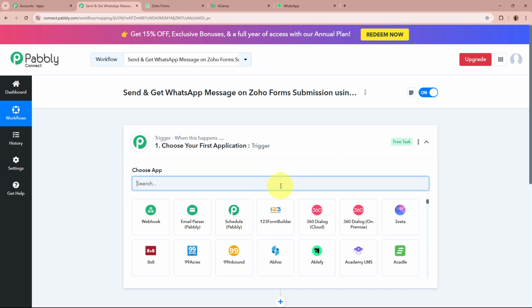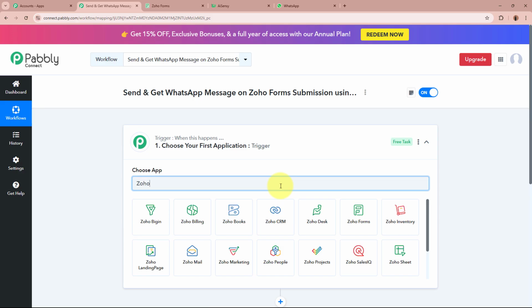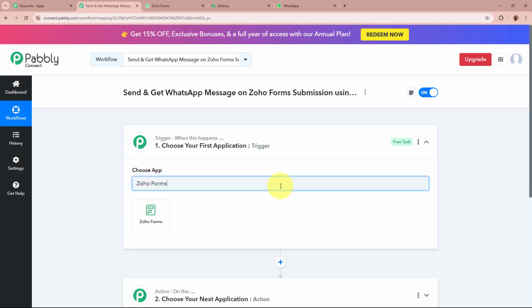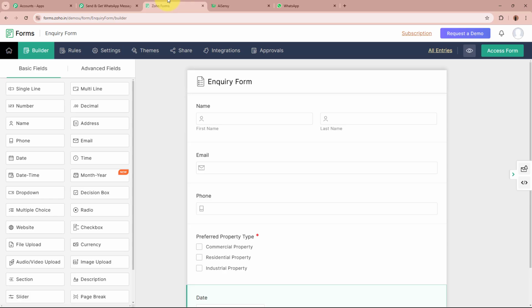We are going to set up our trigger step first. And for the trigger application, I'm going to select Zoho Forms. Zoho Forms is an online tool that helps businesses and individuals to create customizable forms for collecting information. With Zoho Forms, you can design forms for various purposes such as gathering inquiries, feedbacks, registrations, or orders.